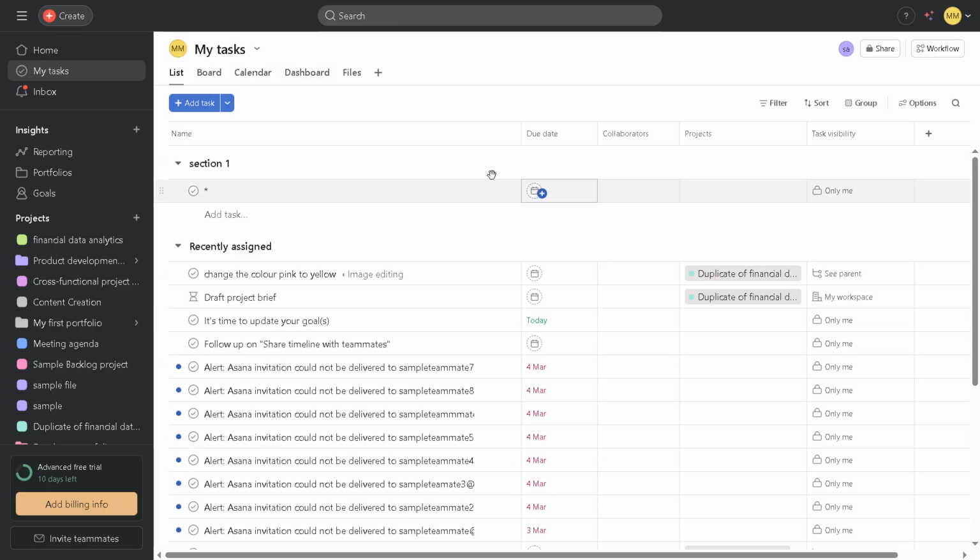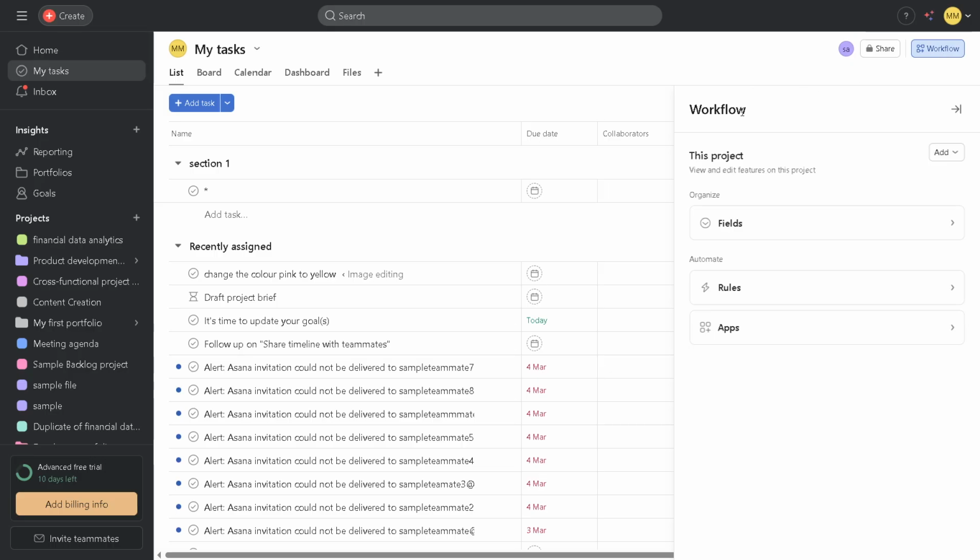Once you're in My Tasks, look up at the top right corner of your screen. You should see a button labeled Customize. Clicking this button will open up a menu, allowing you to tailor your task management experience to suit your needs. Once the menu is open, you'll want to select the option labeled Rules. This is where the magic starts to happen.